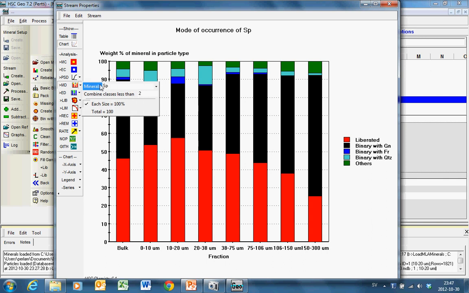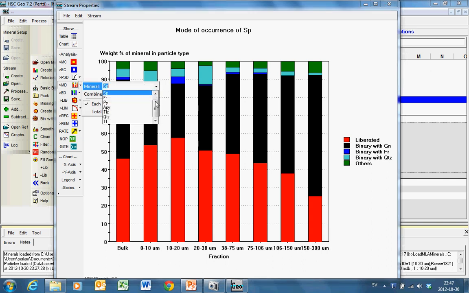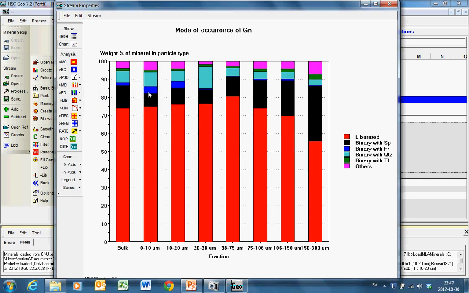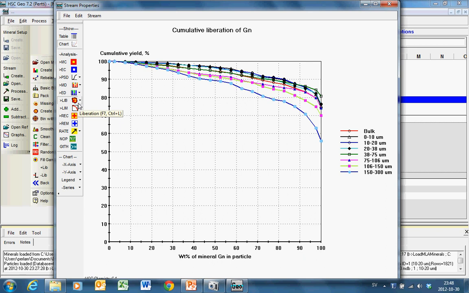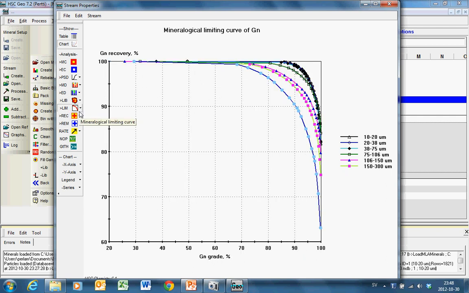Let's check it for galena, which is our main interest. Here we go. Galena, the degree of liberation goes a little bit down here, and is lowest here. So the highest degree of liberation is in this size fraction, which looks a bit strange. Distribution, and now it's silver visible here. You can change the element. Liberation curves, this is liberation of galena now for different size fractions, and mineralogical limiting curves.